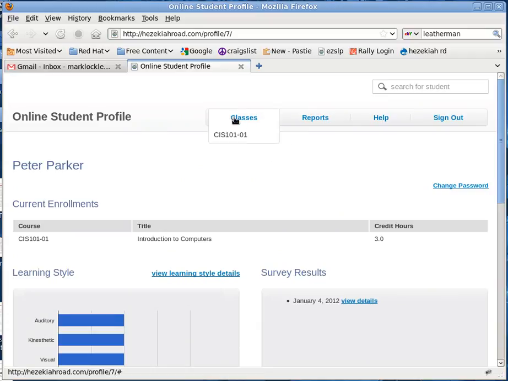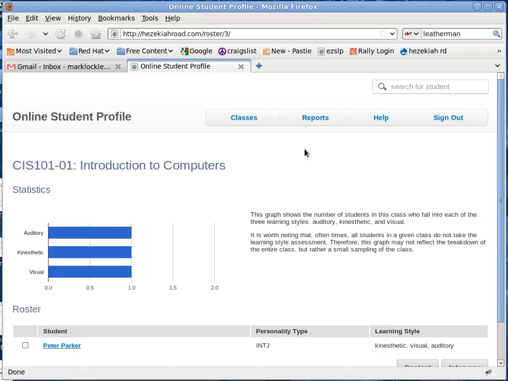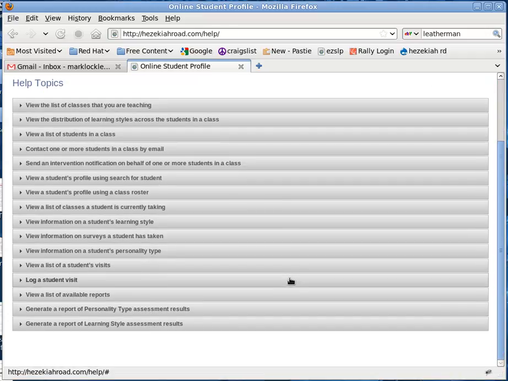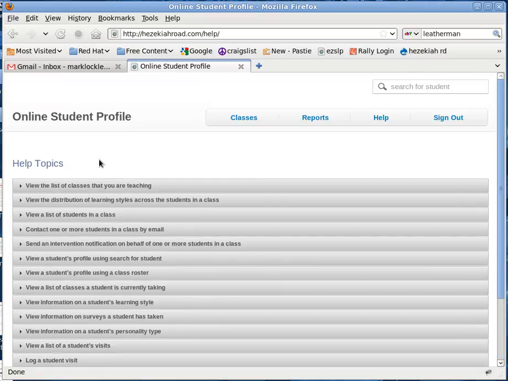So that's the classes link. We won't talk about reports right now. Again, the help link just takes you back to this help page that we talked about at the beginning. You can also search a student. Again, on the demo server here, we've only got one student, but let's say you had 30 or 100 students in your class. It's helpful. If you begin typing, it automatically chooses the student based on the characters you've typed in.